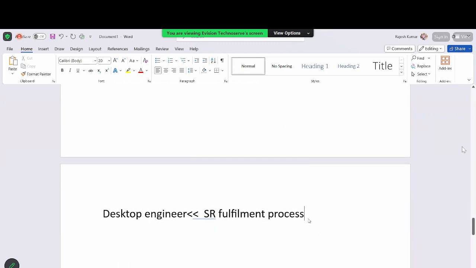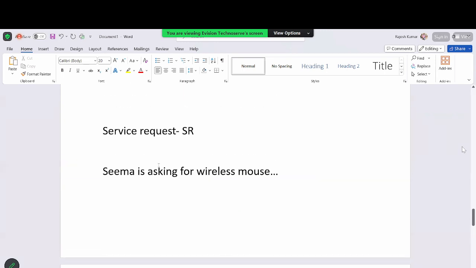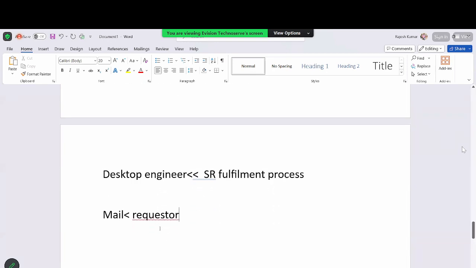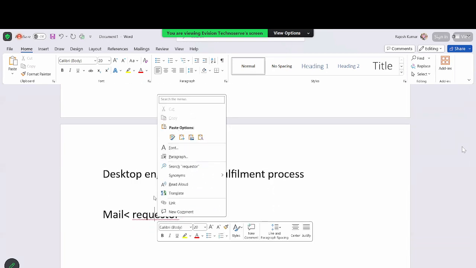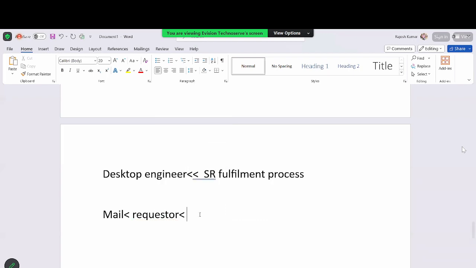As per this process, the desktop support engineer will send a mail to the requester. Requester means user. Who is the user? Seema. So the desktop support engineer will send a mail to Seema: hi Seema, could you please give us the business justification that why you need the wireless mouse? Just let us know the reason. पहले reason बताओ तुम्हें चाहिए क्यों? In your team everyone is able to work without a mouse, so why do you need it? What is the business justification?